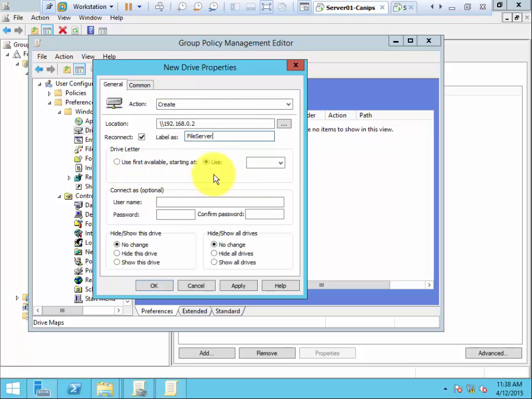Net use is also a command prompt command, which is used like that. Use first available starting at whichever drive letter is available. So I'll just go for a random one, or the famous one is Z. And username, password, connect as, are optional. How do you want to connect to the file server? Maybe you're an administrator, so whenever you click this, it asks for credentials. You don't want those credentials to pop up. So you could just type, hey, I'm the administrator, whenever I click this, just give me the access.